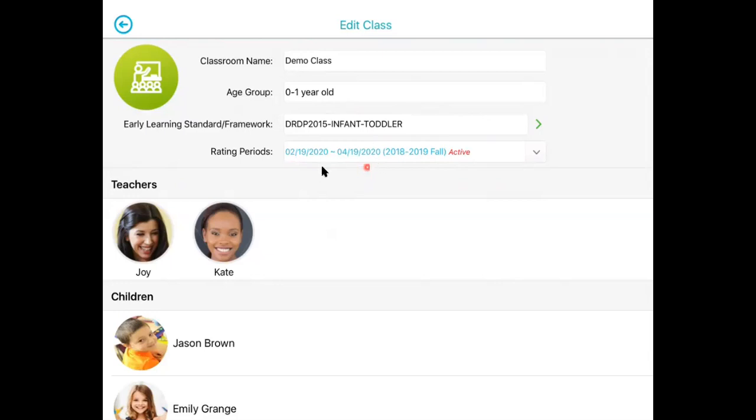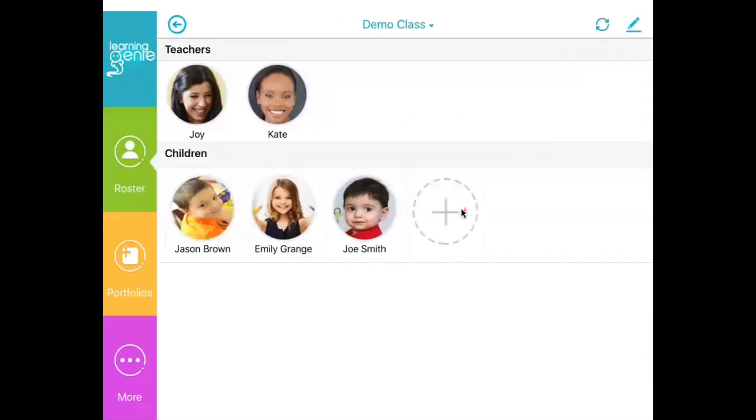So this one right now is set from February through April this year. Right now it's titled fall, but in reality, we probably would not be in fall, we would be in spring. Go ahead and click back. You can see there's a little plus sign there to add a child. Now, your administrators are going to be the ones who add the children, most likely, unless you're a smaller agency. Go ahead and click on that plus sign.